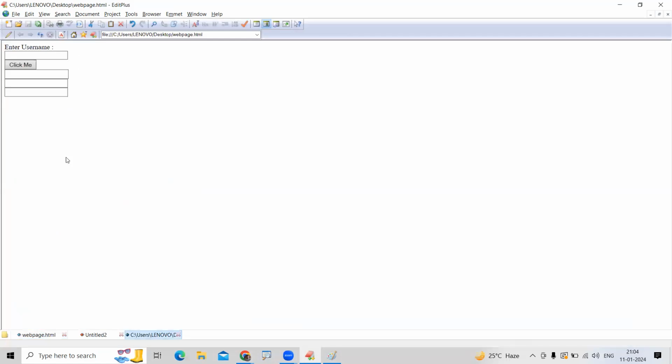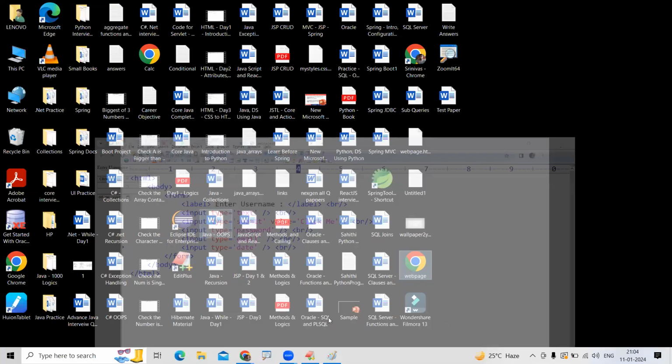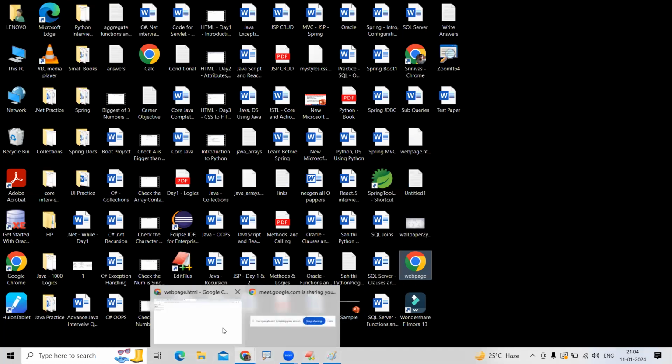Sir, why is it not showing here? This is actually the browser given by the Edit Plus IDE. It's not an updated browser. The updated browser is Google Chrome that we are using. So whenever you open it in Google Chrome, it shows now.